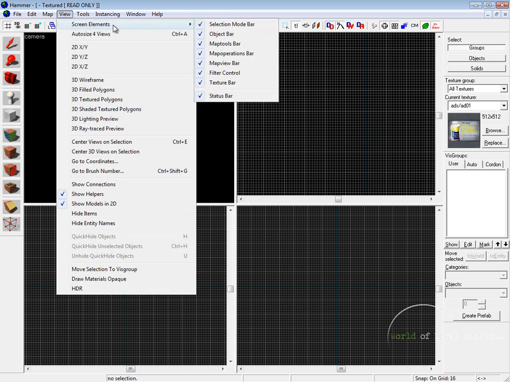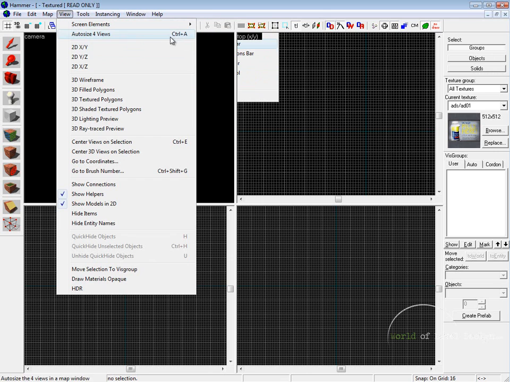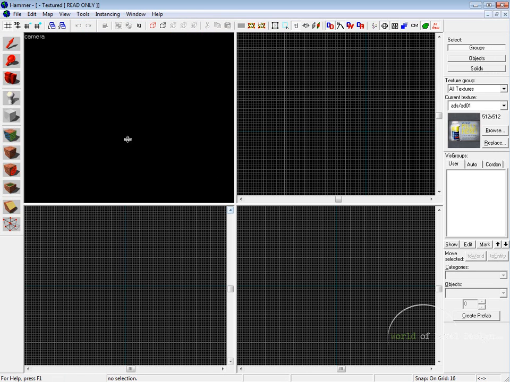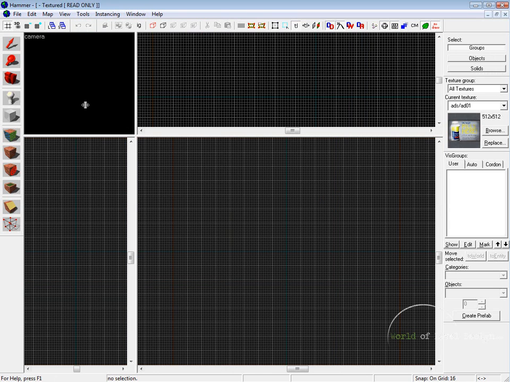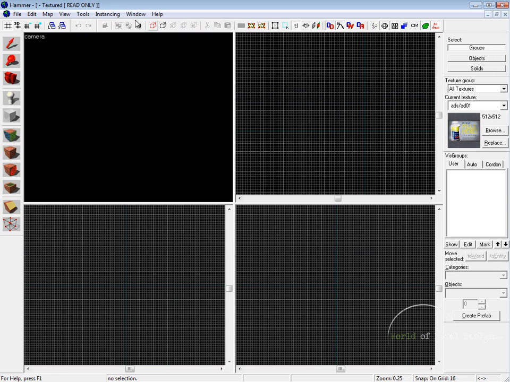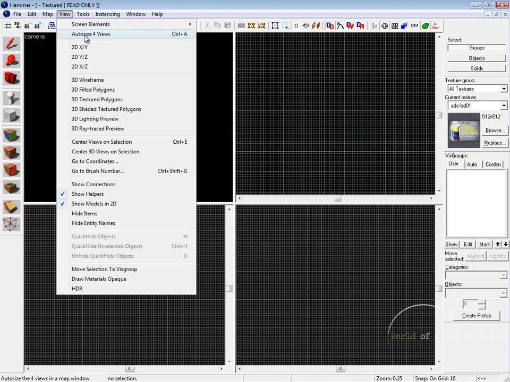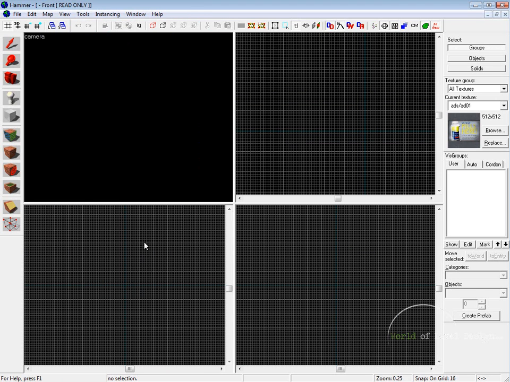Under View, you have your screen elements. You can turn these on and off. I usually keep all these on. Control A becomes often a very important function when you are working on your viewports and you either moved or resized some of the viewports. By pressing Control A or going up to View, Auto Size for Views, all these four views get auto sized in their equal sized windows.